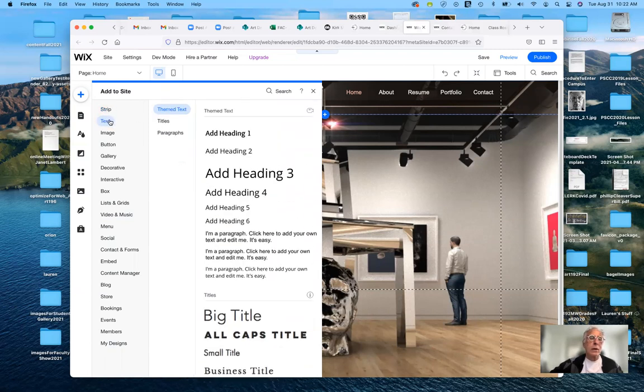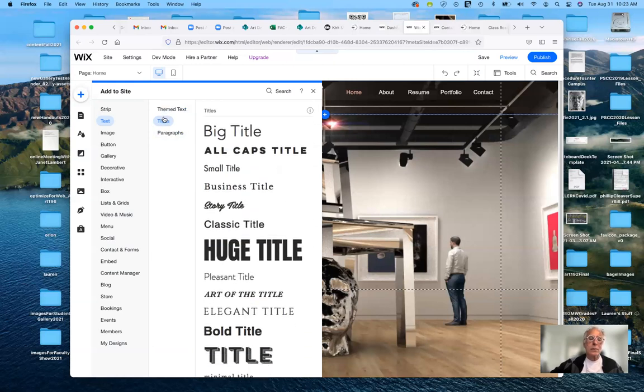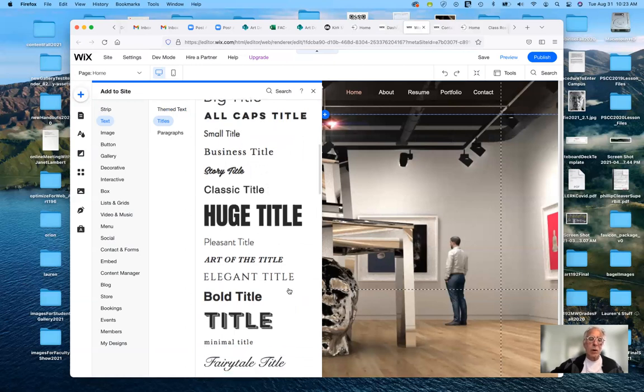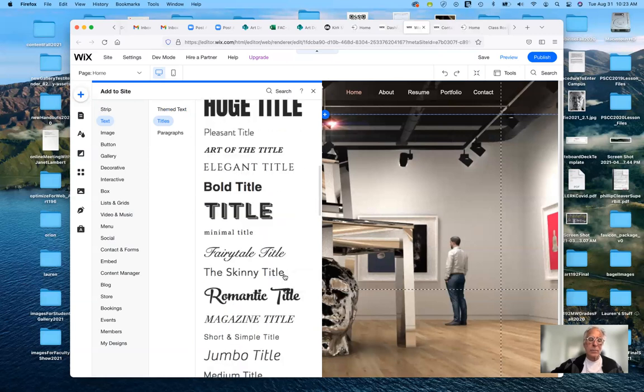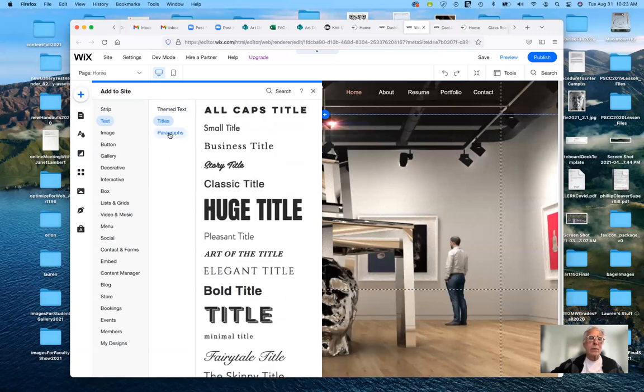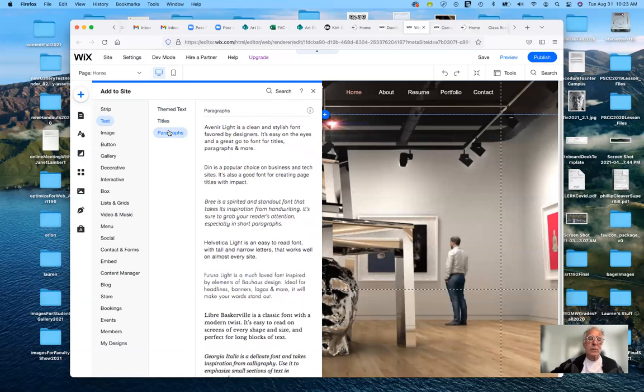If you're going to include text, you want to add a heading. Remember, we talked about headings. We have headings 1 through 6. So here's heading 1. If you're going to add titles, they offer many more fonts than what is usually available in web design. If we're going to add paragraphs, how do you want your paragraph to look?